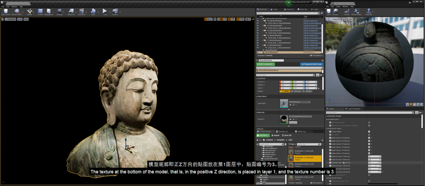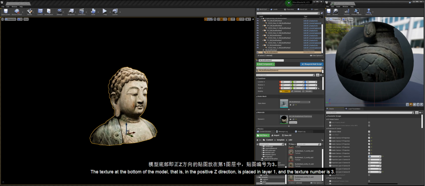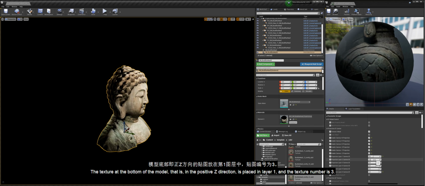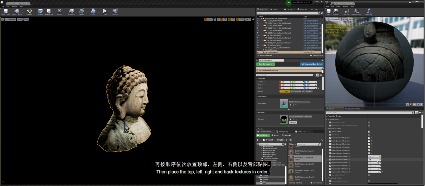The texture at the bottom of the model, that is, in the positive Z direction, is placed in layer 1 and the texture number is 3. Then place the top, left, right, and back textures in order.